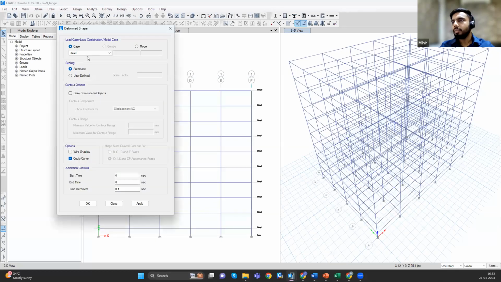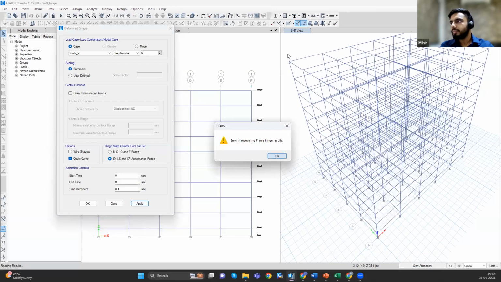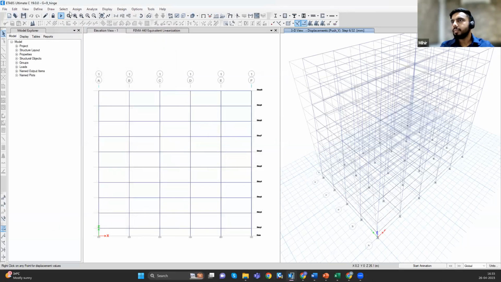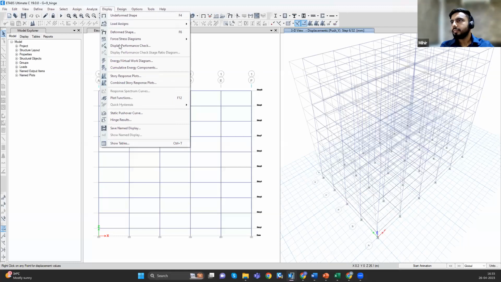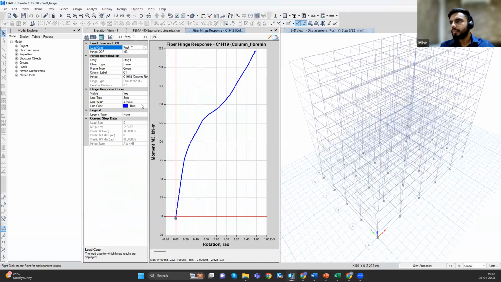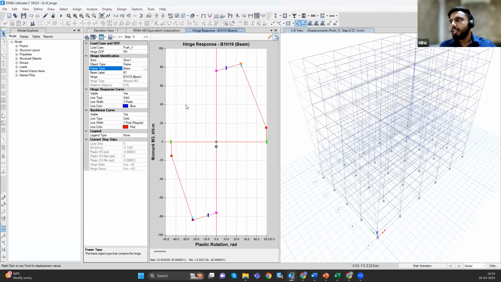I want to see how the hinge formation is done. So I go to the push Y, and here I can set the different steps. Just a minute. You can see the hinge results as well in this manner by going under the display option.